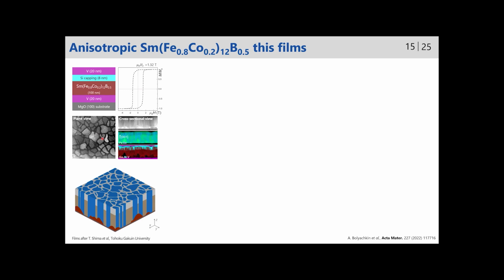It was an iron-enriched phase with some composition of boron and so on. More details can be found in the paper cited in the bottom right corner, about the intergranular phase, what the composition was, and which magnetic properties were prescribed to that phase.